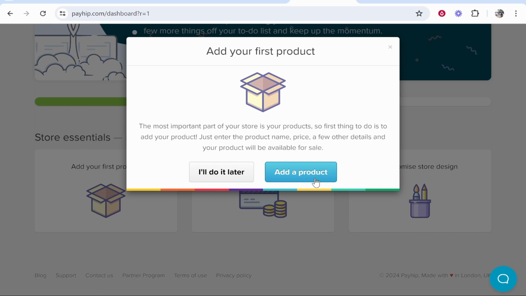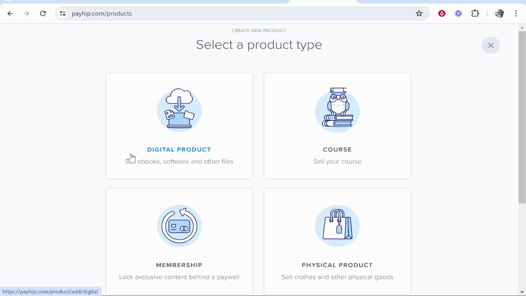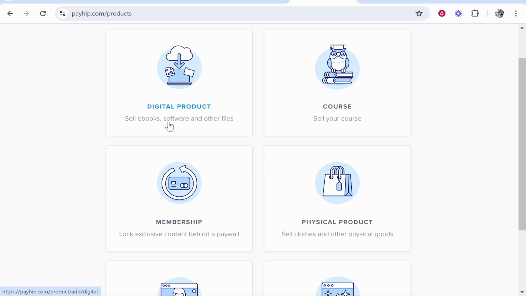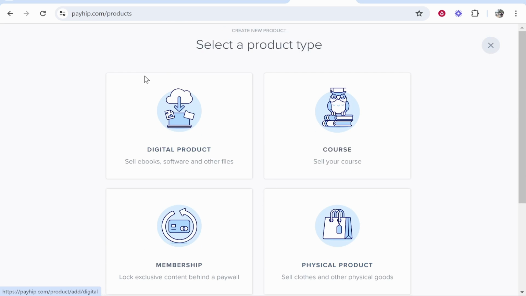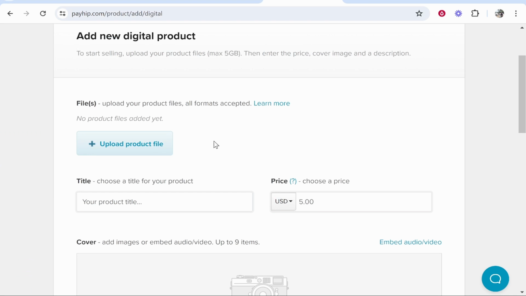So if you click on that, you can then click add a product. You can then choose what you want to sell. So in this case, we are selling a digital product, but you can sell courses, memberships, coaching services, or bundles. For the video though, we'll just sell a digital product. Once you click on that, it will take you to this page here where you can upload your digital product and then title it. So here we are on that new page.